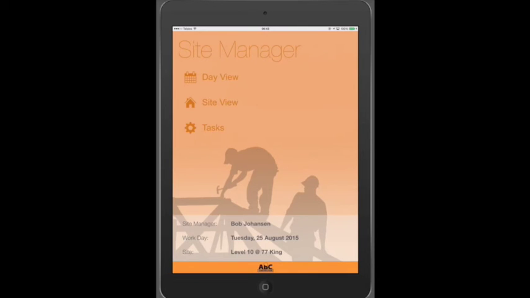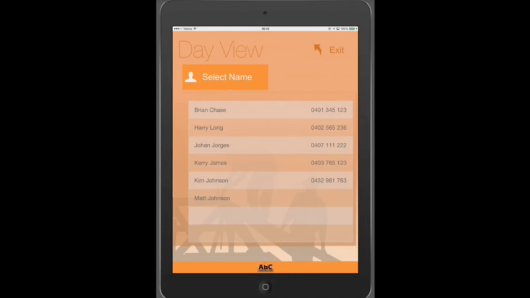And very easy to use, very intuitive sort of interface that the developer has set up here in a prototype. So this is going well.